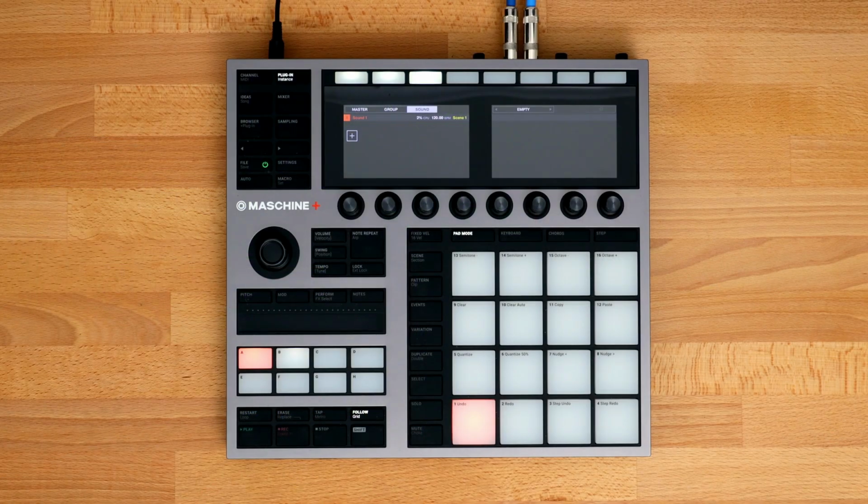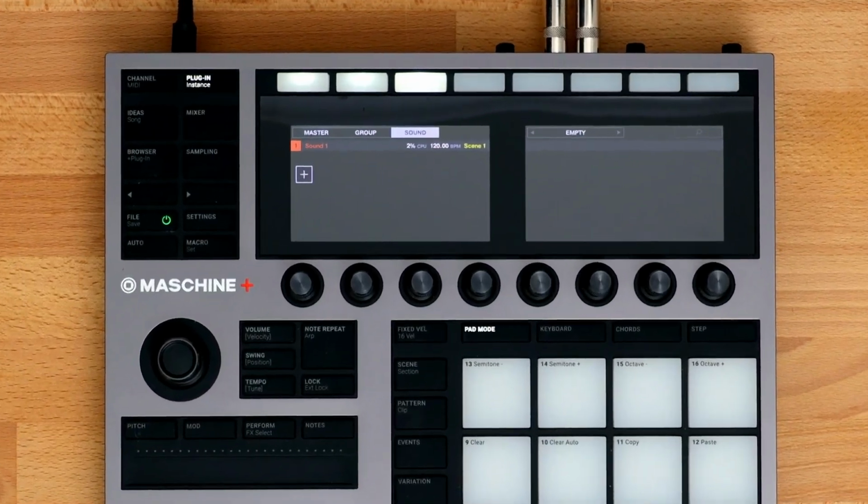Machine Plus already comes pre-installed with a handful of kits and instruments, but there are a few more additional instruments, effects, and expansions that come with Machine Plus that we can install. Additionally, products that you've purchased in the past, like other expansions, if they are supported on Machine Plus, you can also wirelessly download and install them directly from the hardware.